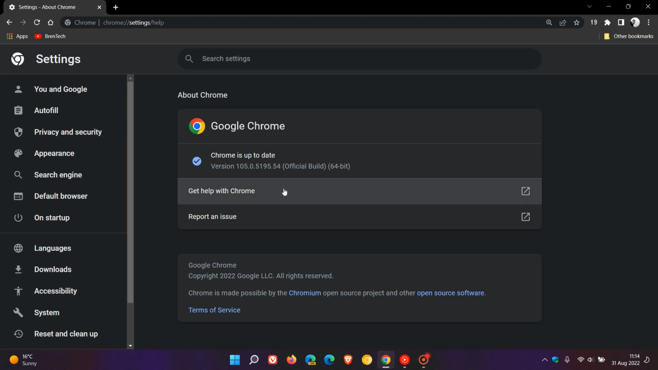Now, the latest version, as mentioned, is 105.0.5195.54. And when it comes to new features, I think the average home user is going to be disappointed with version 105, as most of the changes are taking place under the hood or in the background, so to speak, and are mainly geared towards developers.